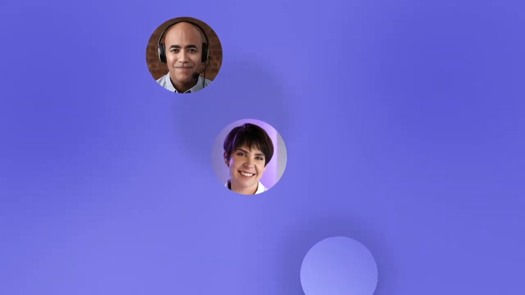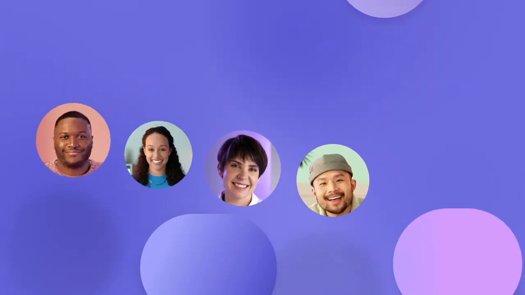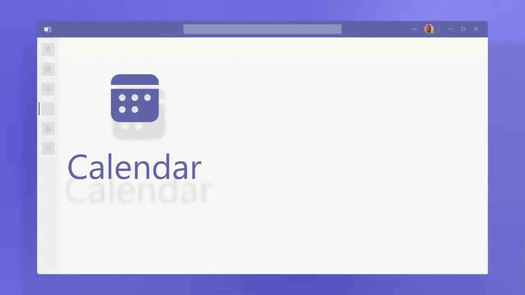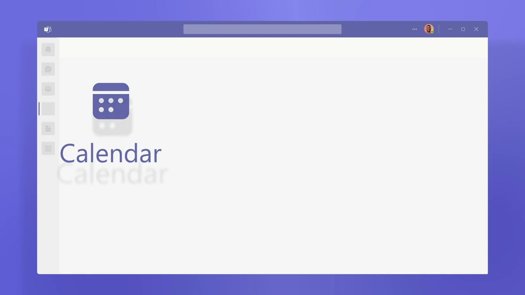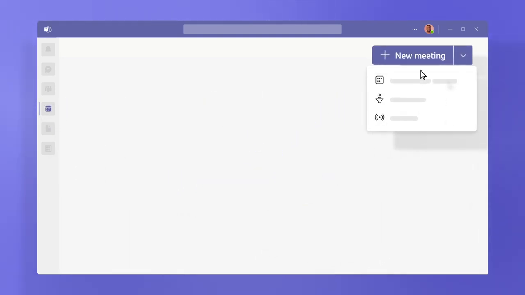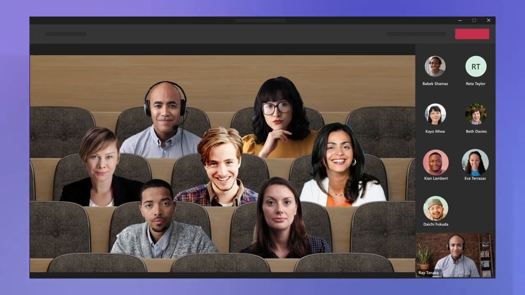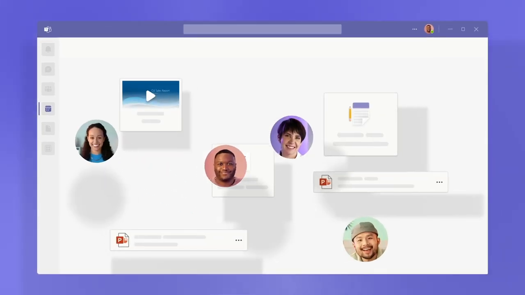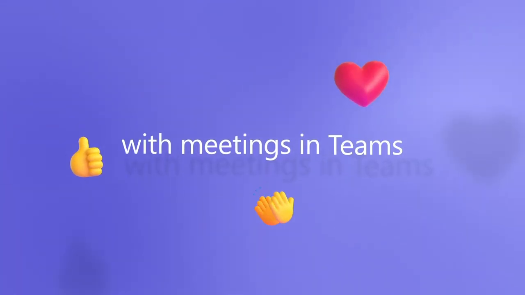Whether you're engaging an important client or catching up in a group discussion, meetings are an essential place where work happens in Microsoft Teams. There are three parts to a Teams meeting: before, when you create and send out an invite, during, when everyone meets, and after, when people share recaps and action items. Here are the basics of how to get started with meetings in Teams.